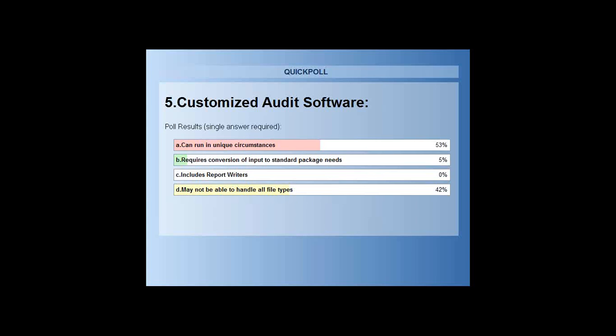Okay, remember what we're dealing with. We're dealing with customized audit software. If it's being customized, it will be customized for the file type I want to look at. It can run in unique circumstances. As a general tool, it may not be able to handle all file types, but it will be able to handle the file type that I want to handle because that's why I had it written.